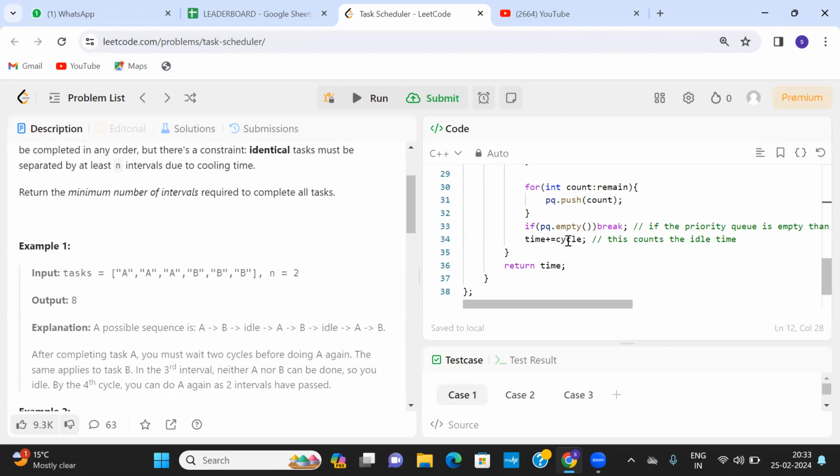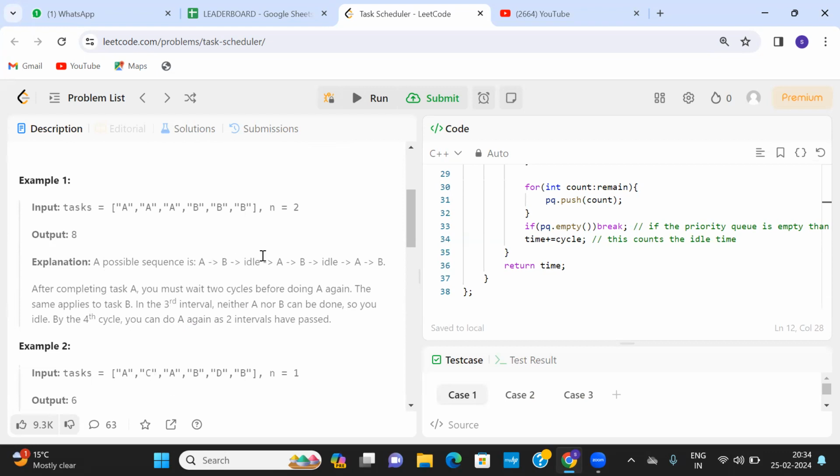This is the main thing: time equals time plus cycle. Time value was 2, cycle value was 1. So this will help us to count the idle time. Cycle value was 1, so now the time value will become 3. So this idle time will be stored: A, B, and then idle will get stored over here.